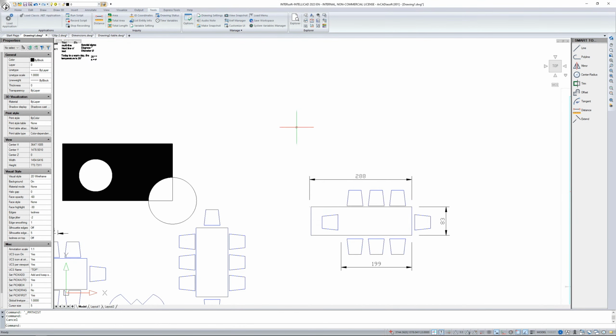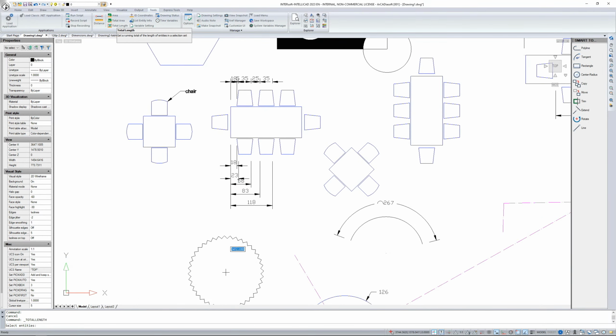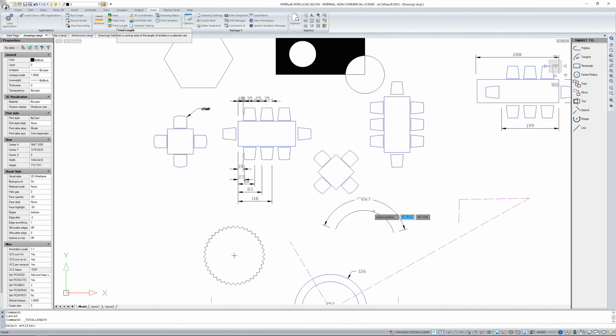If you need to count something, for example, you have several lines and you want to check their length, it's here in this part of the tools in Inquiry that you have the option of total length. Then just select the particular elements. It doesn't have to be only a line, it can also be an arc. The right mouse button confirms and shows me the total length of all three elements that I indicated.